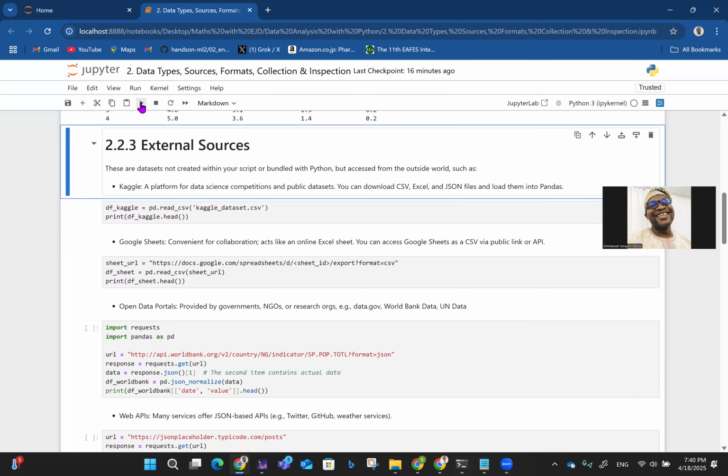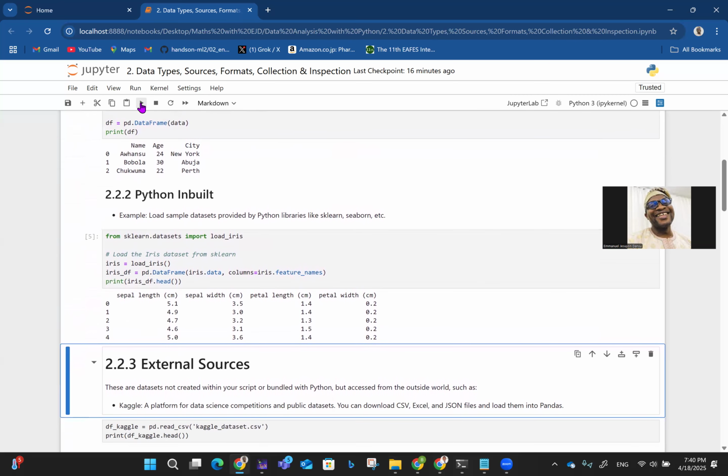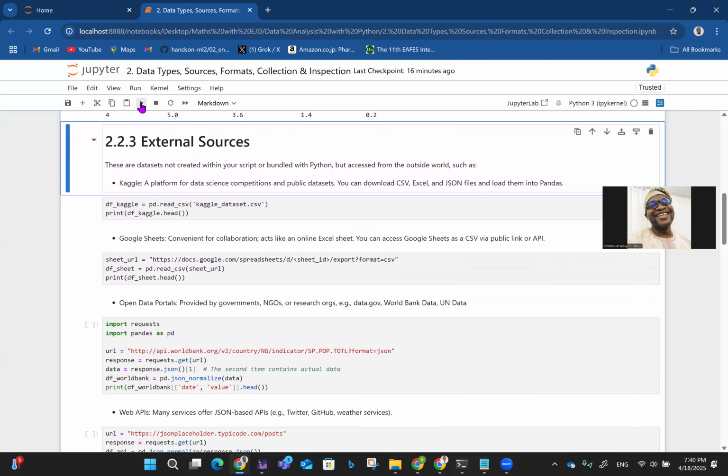So we also have self-generated data, Python data sets built into Python, and you have external sources too. External data from external sources are data sets not created within your script or bundled with Python, but accessed from the outside world, such as Kaggle. Kaggle is a very popular database for data sets. It's a platform for data science computations and public data sets where you can download CSV, Excel, JSON files and load them into Pandas. Don't worry if you don't know what CSV and JSON are. Of course, I think everybody listening to me should already know Excel. But CSV and JSON I'm going to talk about better as we move on.